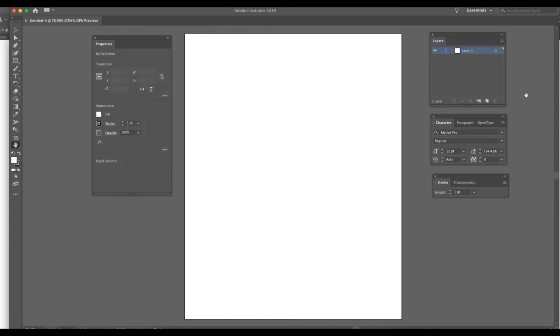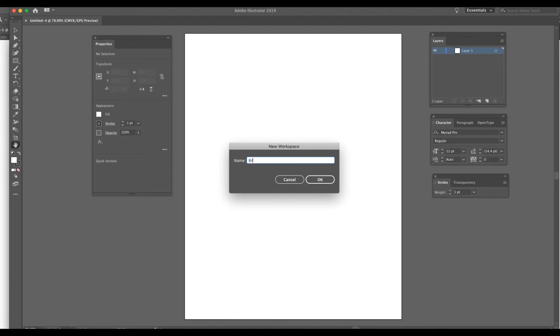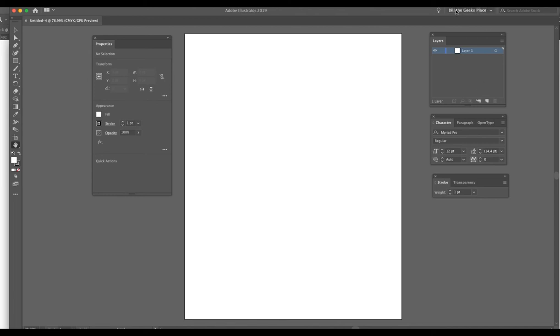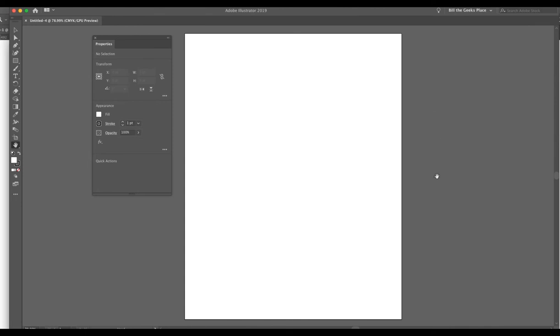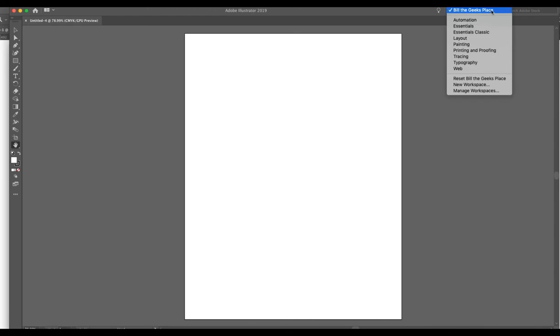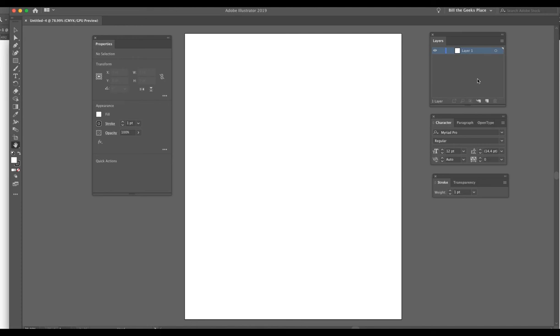So now I can come up here to Essentials and go to New Workspace, and I'm going to call this Bill the Geek's Place. Okie dokie. I click OK, and now it says Bill the Geek's Workplace up here. And if I close all these panels by clicking their little X's and come up here to Bill the Geek's Place, reset, Bill the Geek's Place, all my panels come back.